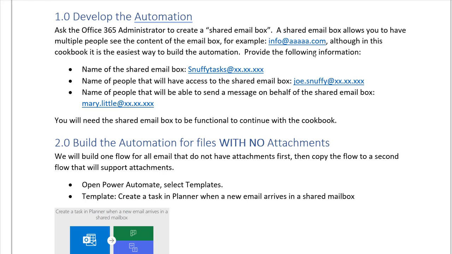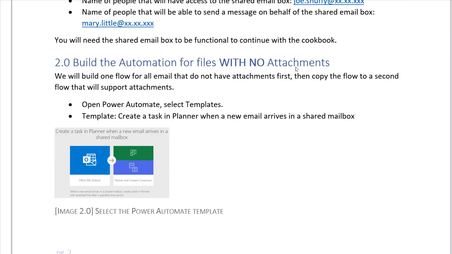So then from any email client, we can just type in the shared email address. For example, here, Snuffy's tasks at whatever your email address is, and it'll automatically create a task for you in your To Do. This is a wonderful way to keep you from forgetting things that need to be done and to quickly organize your thoughts.